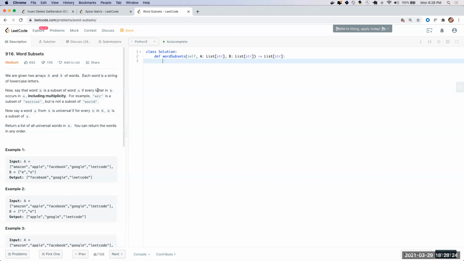If every letter in B occurs in A, including multiplicity, meaning if I have WRR for B, that means I'm looking for 2 R's in my word in A. So in this case, WRR is a subset of warrior, but it's not a subset of world, because world only has 1 R, but warrior has 3 R's. Devin, one quick question: does RRW count as a subset, or is the order important?